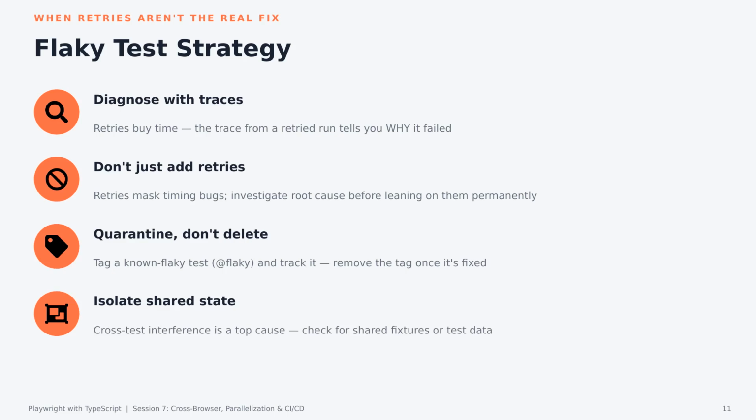Investigate the actual root cause before you lean on retries as a permanent solution to a problem you haven't actually understood yet. Quarantine, don't delete. Tag a known flaky test with something like @flaky and actually track it as a real visible problem. Remove that tag only once it's genuinely been fixed. And isolate shared state. Cross-test interference is one of the single most common root causes of flakiness. Check specifically for shared fixtures or shared test data before you look anywhere else.